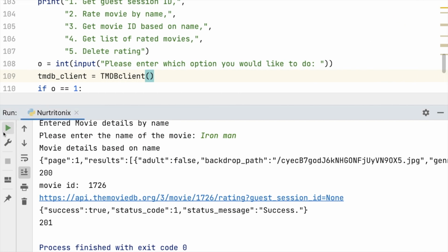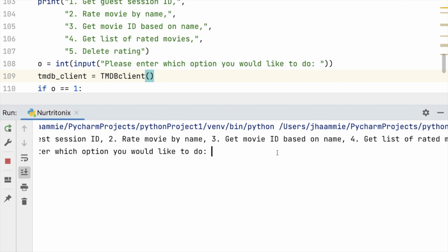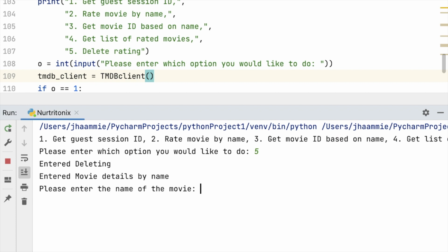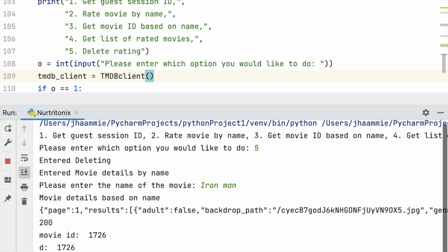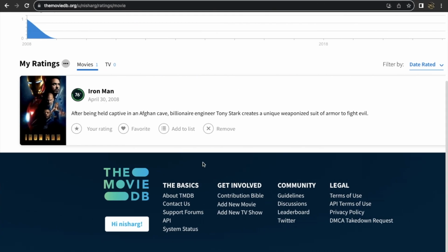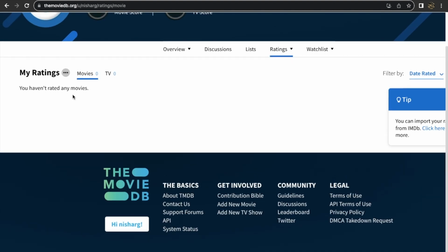Now when I rerun it, number 5 delete rating, so I'm going to do 5. Then please enter the name of the movie. Since there's only one movie right now, I'm just going to do this. So basically it entered deleting and then entered movie details by name. First it went into number 5 delete rating, and then it went into number 3 get movie ID based on name. I'll talk about that in a second. Now when I run this, it says the item or record was deleted successfully. Now when I reload this page, it says you haven't rated any movies.